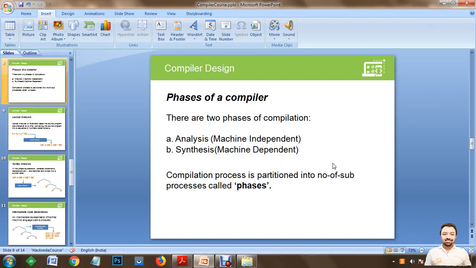We'll quickly get started with phases of compiler in this video series. There are two phases of compilation. The first one is analysis, which is machine independent, and the second one is synthesis, which is machine dependent. Compilation process is partitioned into a number of sub-processes called phases.